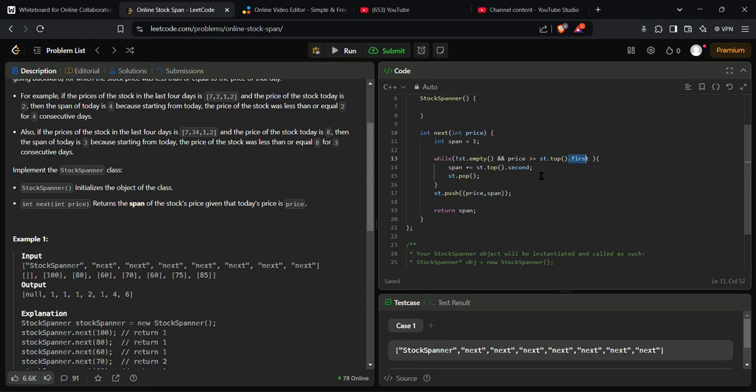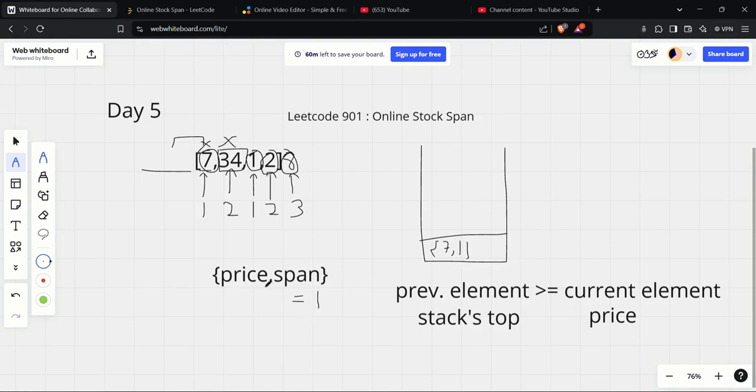Now I'll explain what this first and second is in a second, but try to understand the concept of this line. Here I'm adding span plus equal to stack's top dot second. So stack's top dot second is basically the span. In the paired stack, this is the syntax to access the second element of the thing we have stored in the stack: you just say stack's top dot second, and this is the stack's top dot first.